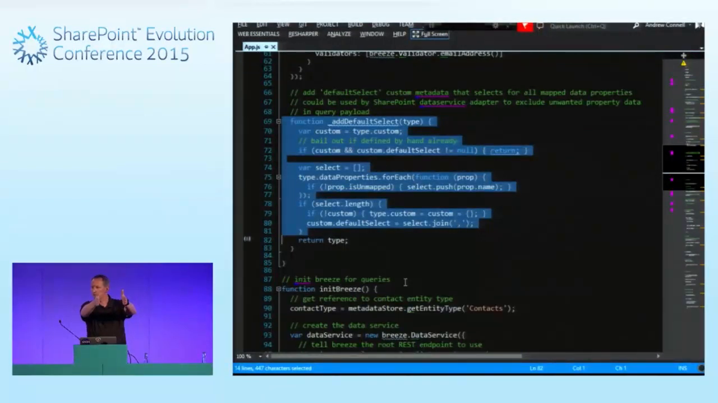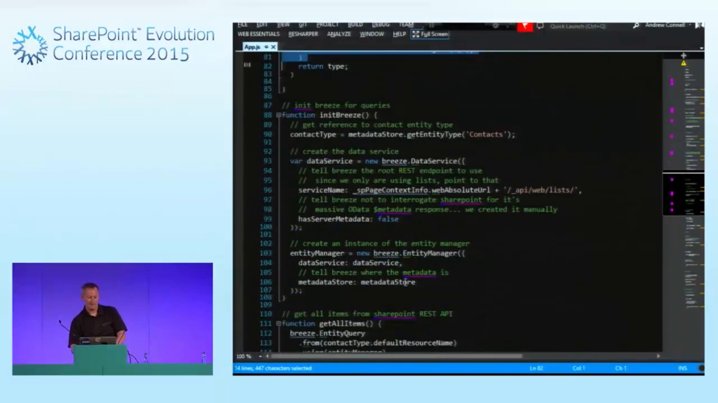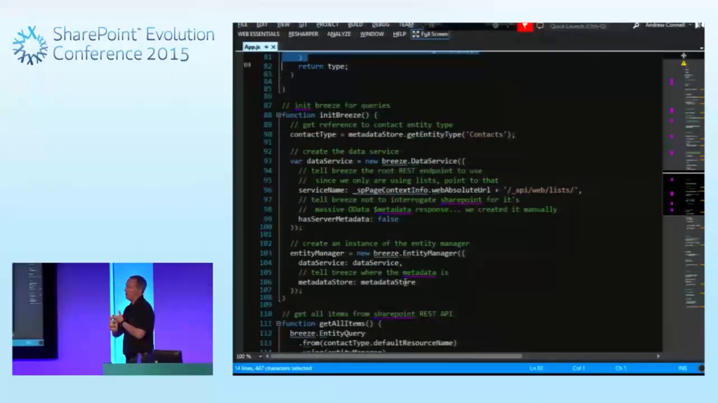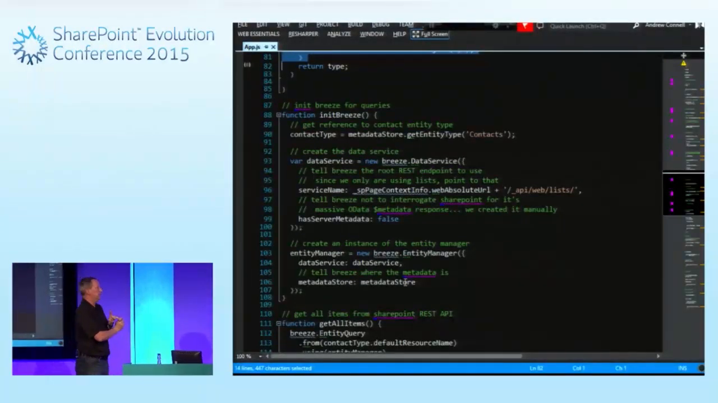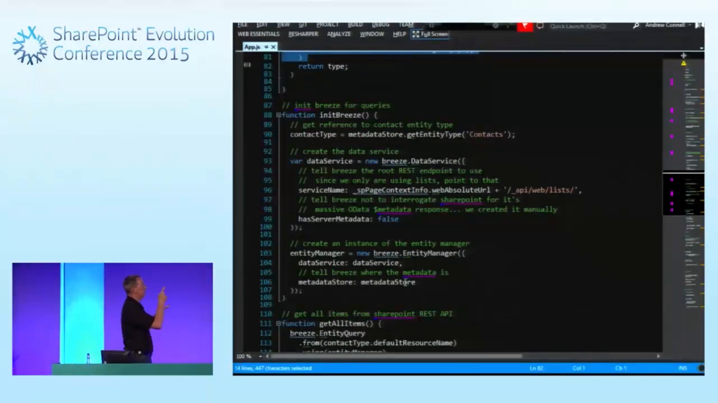Did that make sense? If it didn't, I don't have time to go back, so we'll do that after the session. Last thing, initialize Breeze. So this is the last thing we have to do. First, get a reference to the contact that we just created, the contact entity. So I say contact type equals get by entity out of the metadata store, contacts.